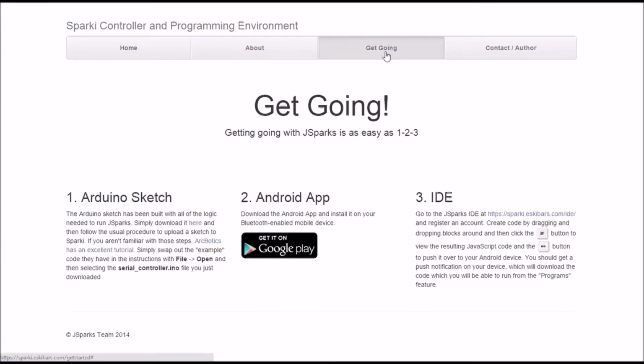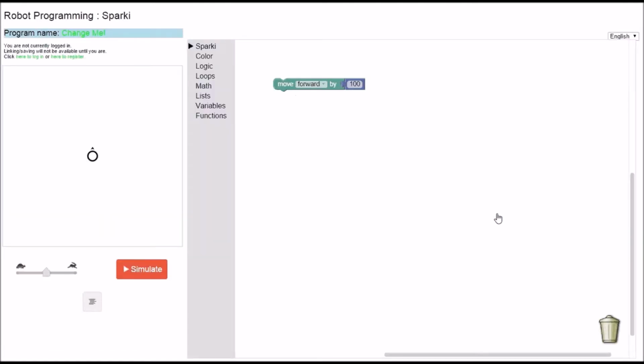We'll get started immediately. You have the Arduino sketch, which I've already uploaded onto my Sparky. I've got the Android application, which I've already installed on my Android, and I've got the ID here, and that's where we're going to start off this demonstration. You can click this link or just navigate directly to sparky.esquires.com/ID.